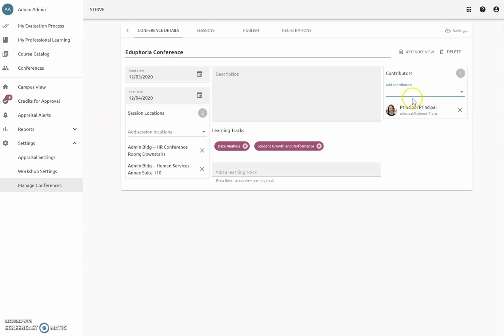So I can click and add them. If you have a long list of people, you can search by name and then select them and add them that way. There is no limit to how many contributors you can include. And just keep in mind that they have to have that district course editor right. And then they will have the ability to create and build sessions for that specific conference.